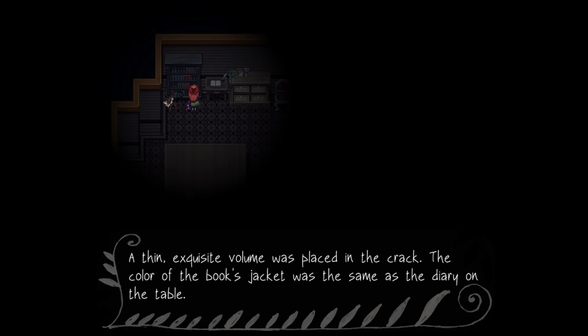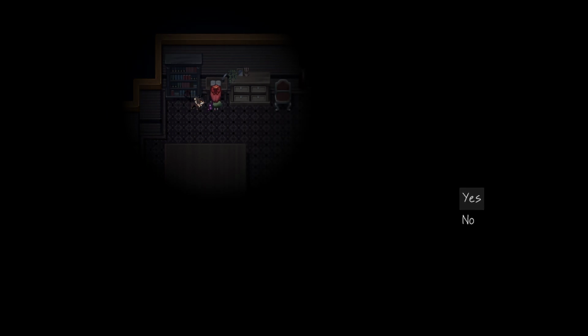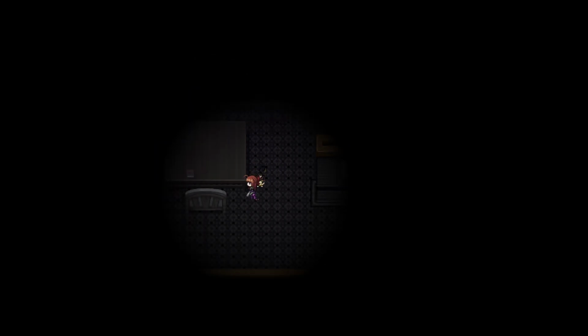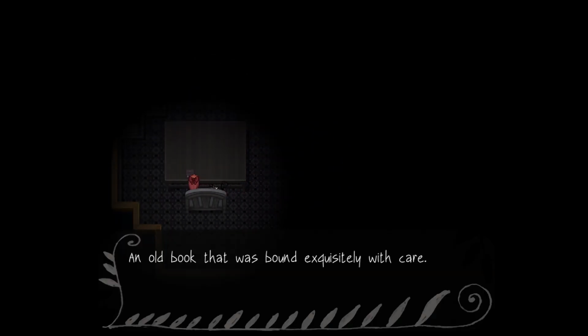A thin, exquisite volume was placed in the crack. The color of the book's jacket was the same as the diary on the table. Paper and ink, do you wish to make a record? Yeah. Okay, only 6 safe spots. Oof. An old book that was bound exquisitely with care.